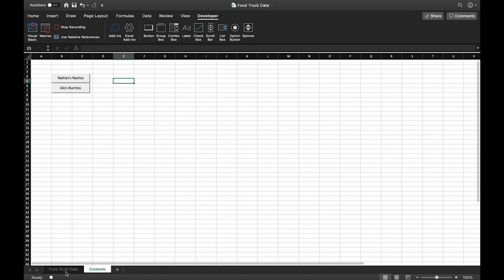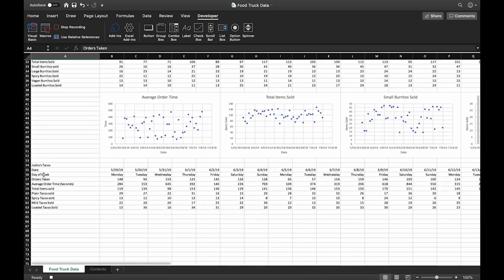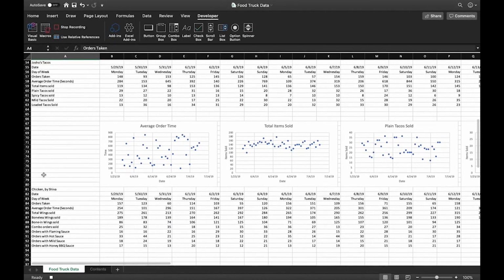So I'm just going to go to the food truck data. I'm going to scroll down to where Josho's Tacos is. And then I'm going to select Josho's Tacos, which is A54. And I'm just going to stop recording.